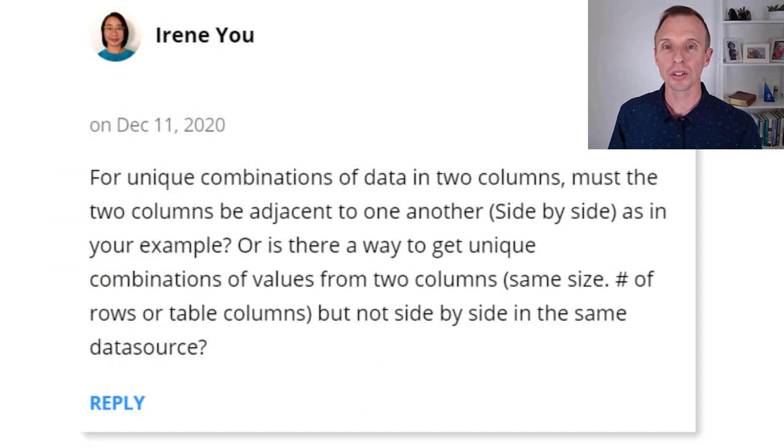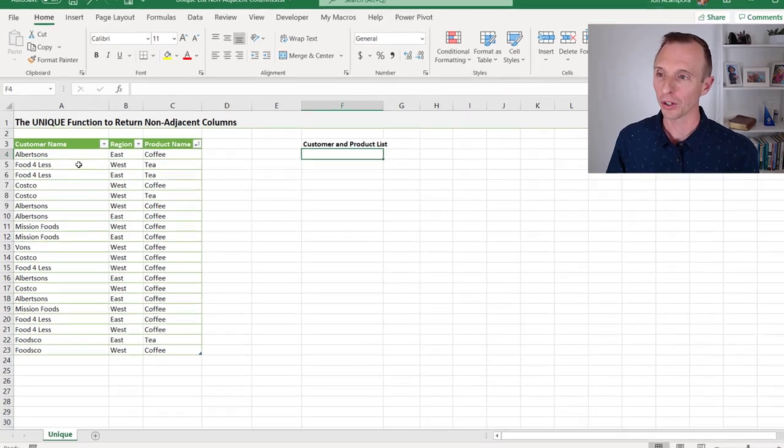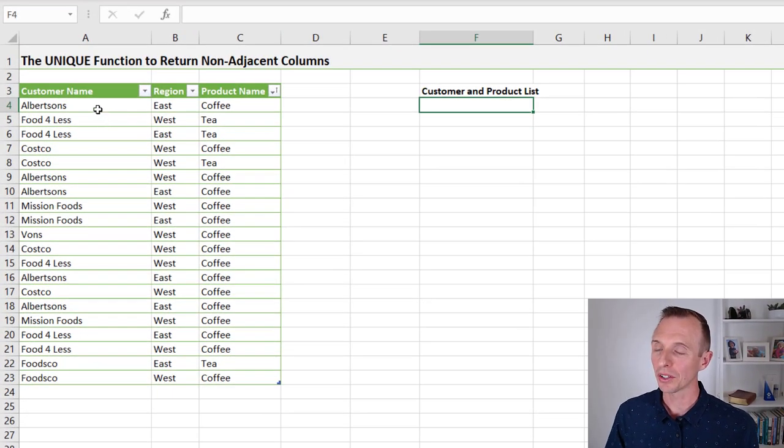So this is a great question from Irene, a member of our Elevate Excel training program. And in this example here, we want to use the new unique function, which is a dynamic array function, to return a list of unique combinations of customer names and product names. Now, as you can see here, those two columns are not adjacent. They're not next to each other. And the unique function does not handle that natively. So we have to use another formula here to help with that.